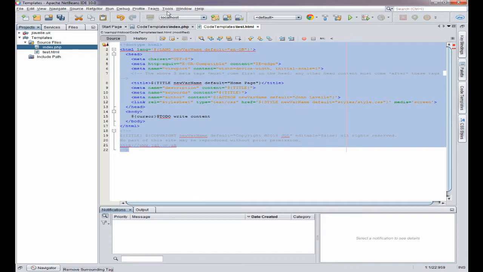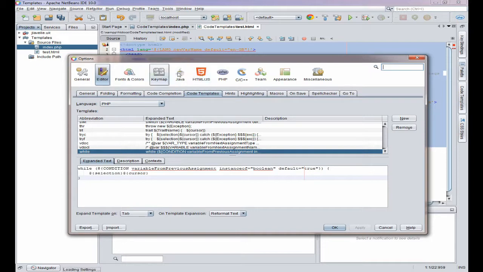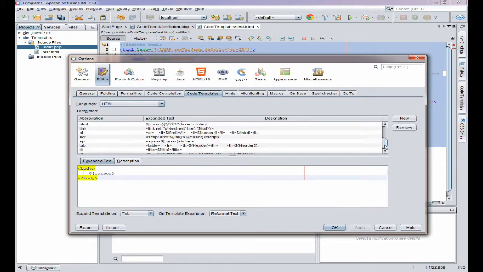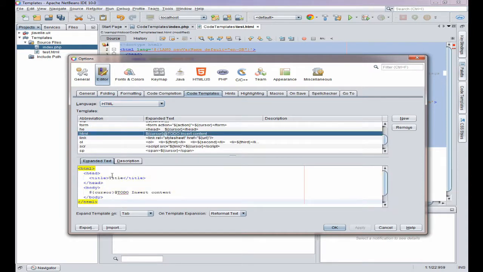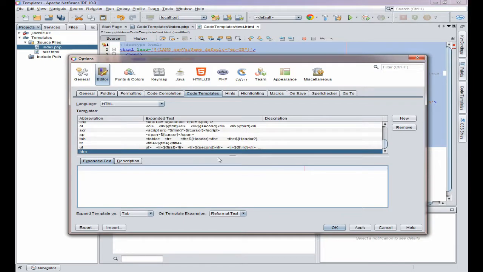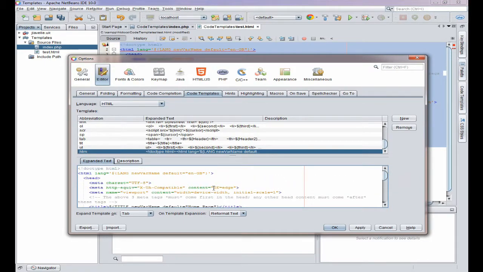Control and C. Come to Tools, Options. Where are we? Here we go. And let's find HTML. And just make sure we don't have... So we have an HTML link, which is not very good. So let's create a new one, which we will call HTM, and click on OK, and paste that in.